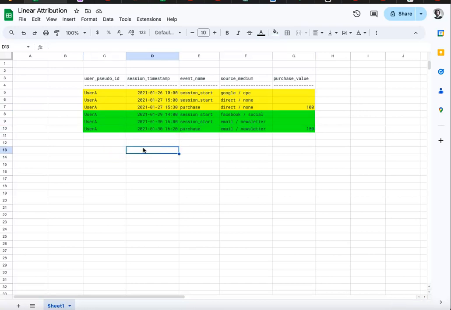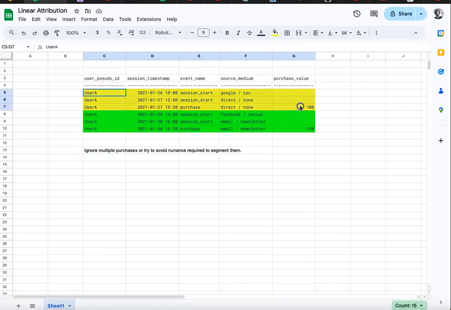So now remember, in the first case, we're going to ignore multiple purchases, or try to avoid the nuance required to segment them. And what do I mean by that? In a perfect world, and before we're done with this section, we're going to say, okay, these were all the sessions that led user A to a purchase, and I want to uniformly allocate that $100 across them, right?